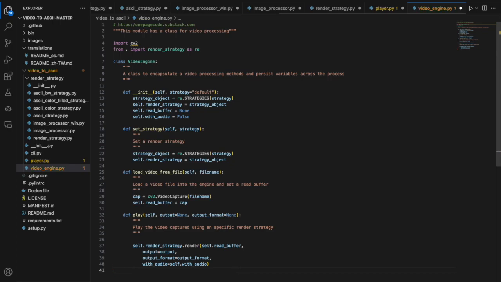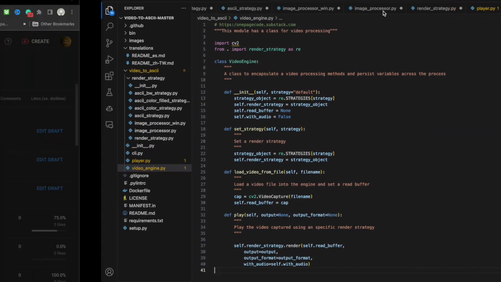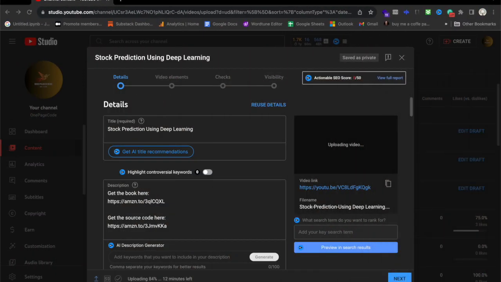This code is a module called video_engine.py that defines a class called VideoEngine for video processing. The class encapsulates various video processing methods and stores variables throughout the process. The class has an initializer method __init__ that takes an optional argument called strategy. It initializes the render_strategy variable by accessing the strategies dictionary from the render_strategy module and assigning the corresponding strategy object based on the given argument. It also initializes the read_buffer variable to None and the with_audio variable to False.